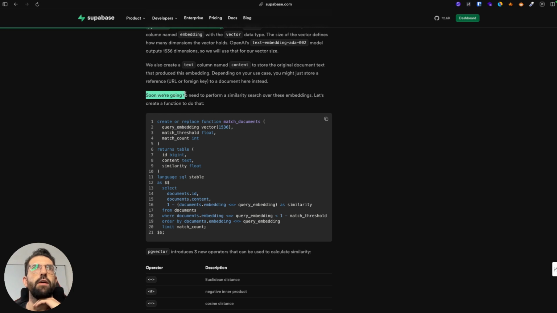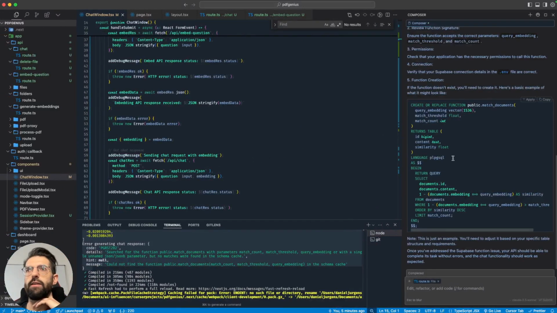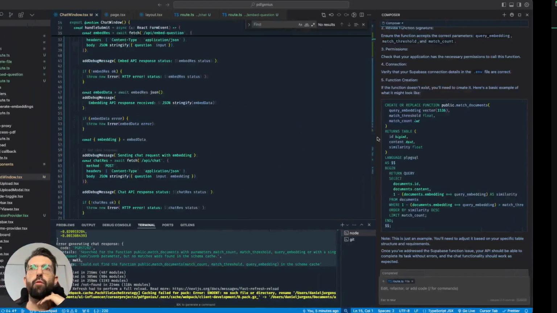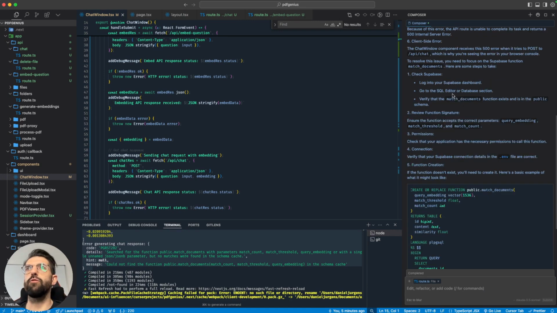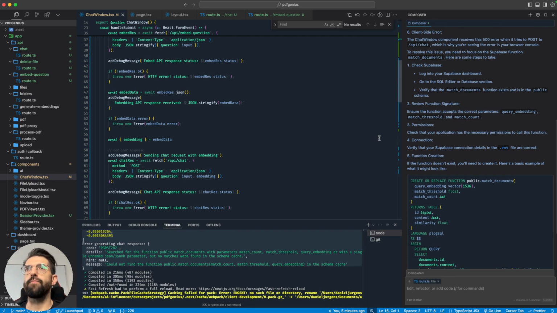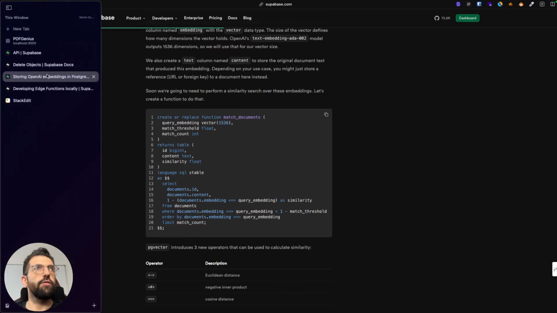Because here, as you can see, soon we're going to need to perform a similarity search over these embeddings. Let's create a function to do this. And this looks pretty darn similar to what we get here, right? So we are going to do the following. We copy that, and like Cursor suggests, we go to the SQL editor or database section. We verify, or we create the match document, and then we'll again try to run the search.